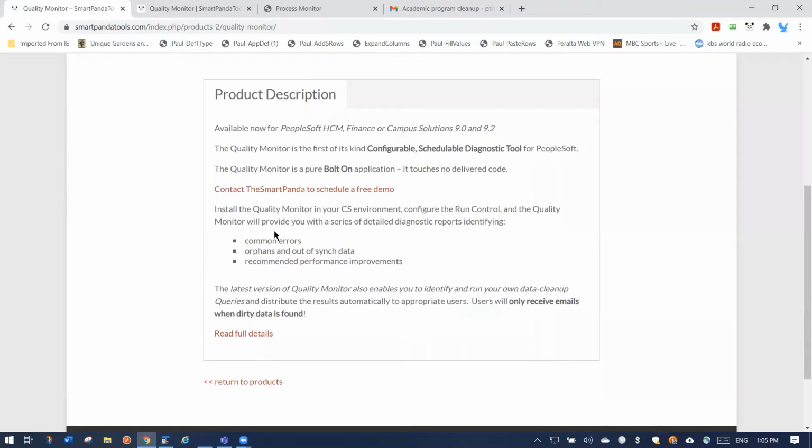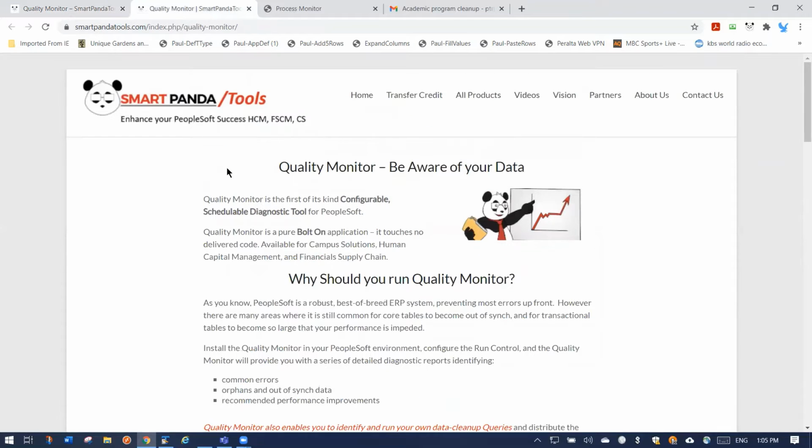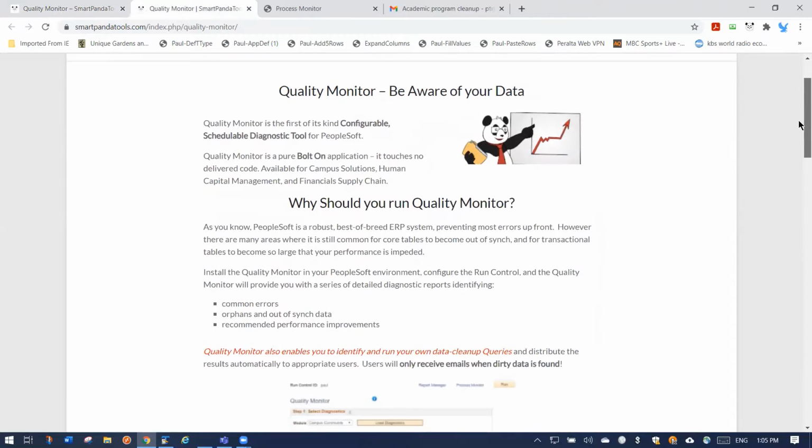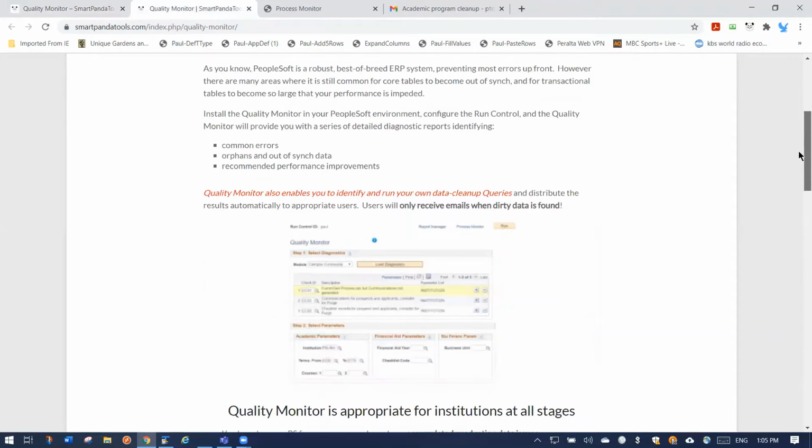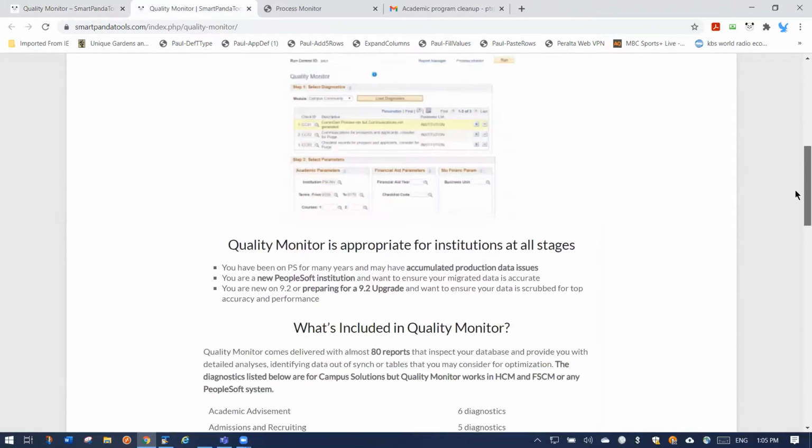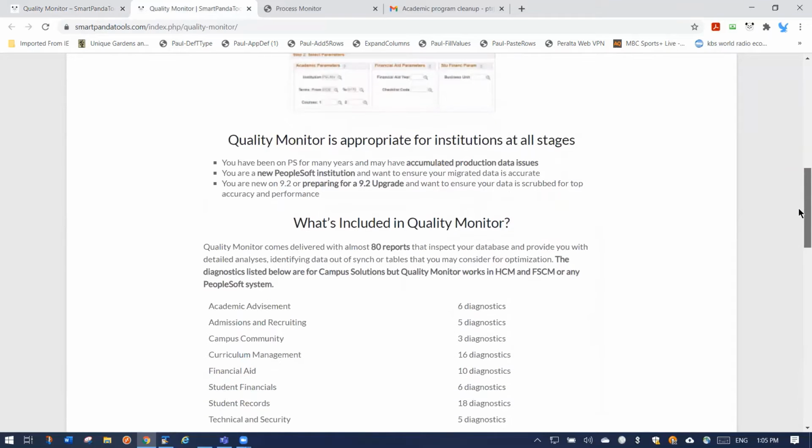It's intended to find common errors, out of sync data, orphan data, as well as improvements and opportunistic data. If you click on read full details, it will open this page here. Quality Monitor, be aware of your data. And this page has a full description of the features that we're going to be demonstrating for you here.